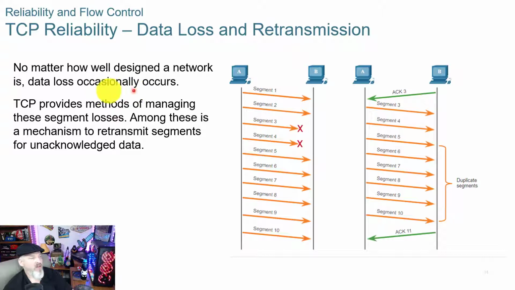No matter how well designed a network is, data loss is going to occur. So TCP provides methods of managing those segment losses. Among those is a mechanism to retransmit segments for unacknowledged data. So A is sending to B: segment 1, segment 2, segment 3. Just as a quick note, if this was UDP, it would just send it and it would be done.